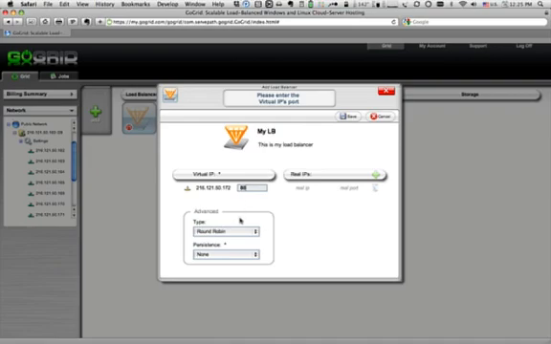You can configure the type of load balancing that you want, round robin or least connect. Round robin will distribute the traffic evenly to the various servers that you have configured. Least connect will monitor the traffic and send new traffic to one of the servers that has the least amount of traffic going to it. You can also choose persistence, either SSL sticky or the source IP address. I'm going to just leave that as none.